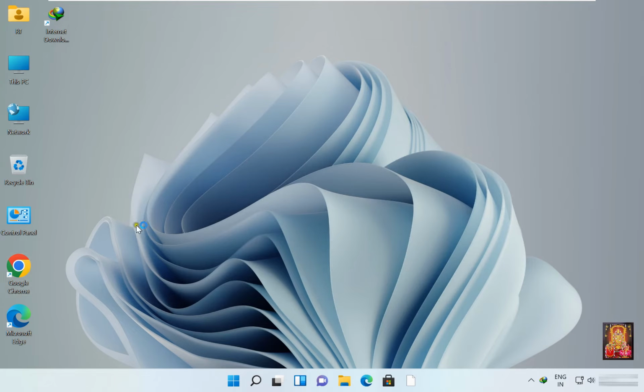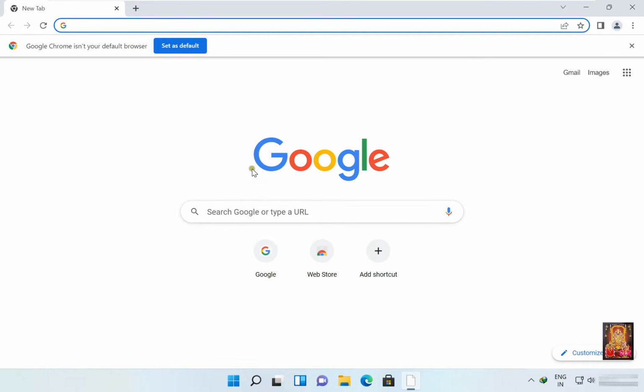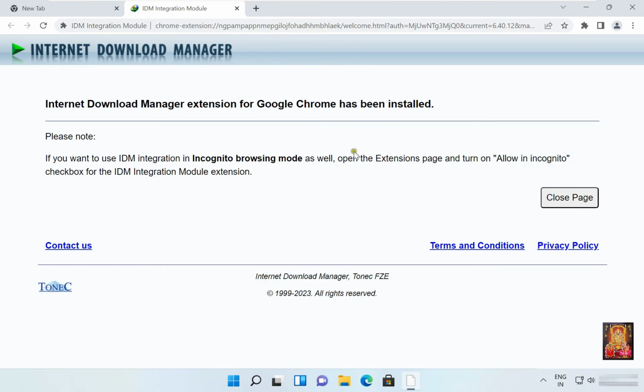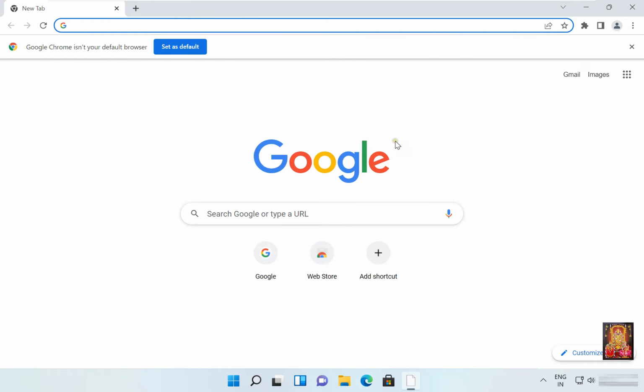Open Google Chrome. IDM Integration Module. Click Enable Extension. Internet Download Manager extension for Google Chrome has been installed. Click Close Page. Now I am going to show you how IDM worked. Now I am going to download VLC through IDM.